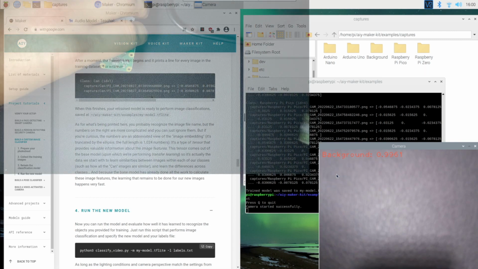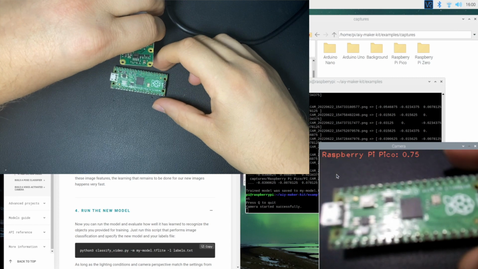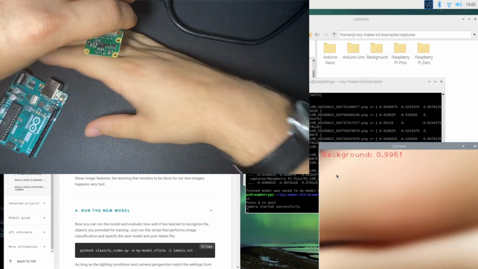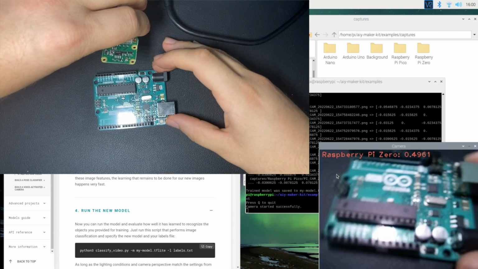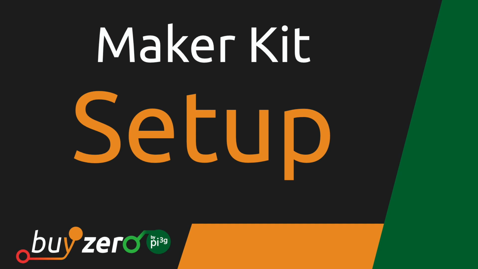Hi, I'm Nathan from Pi3G and today I'm going to show you how to use the Coral AIY Maker Kit. We will learn how to set up an image classification AI and an audio classification AI on a Raspberry Pi 4. Let's have a look at the setup first.